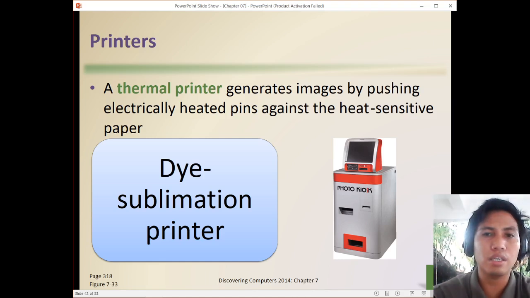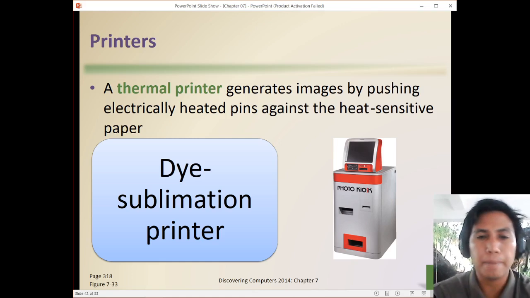We also have a thermal printer. It generates images or characters by pushing electrically heated pins against heat-sensitive paper. Usually, these thermal printers are used to print receipts. We also have an example that is the dye sublimation printer.